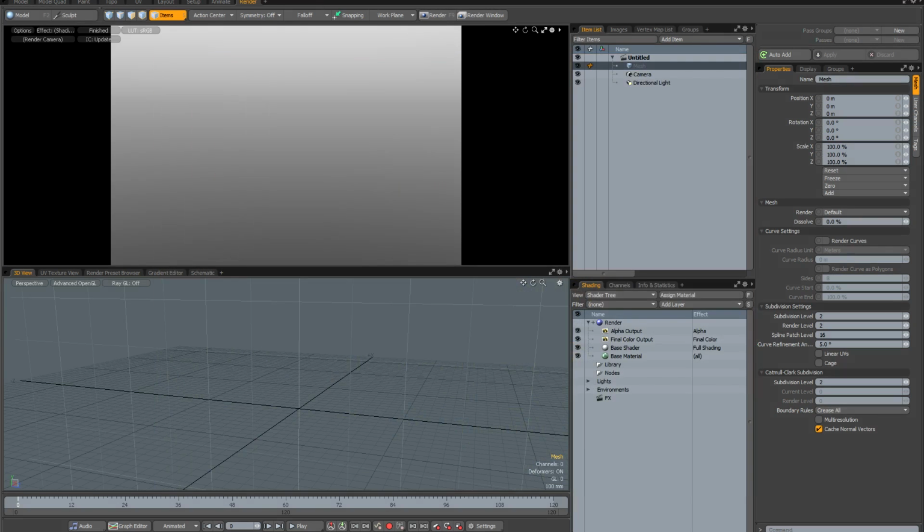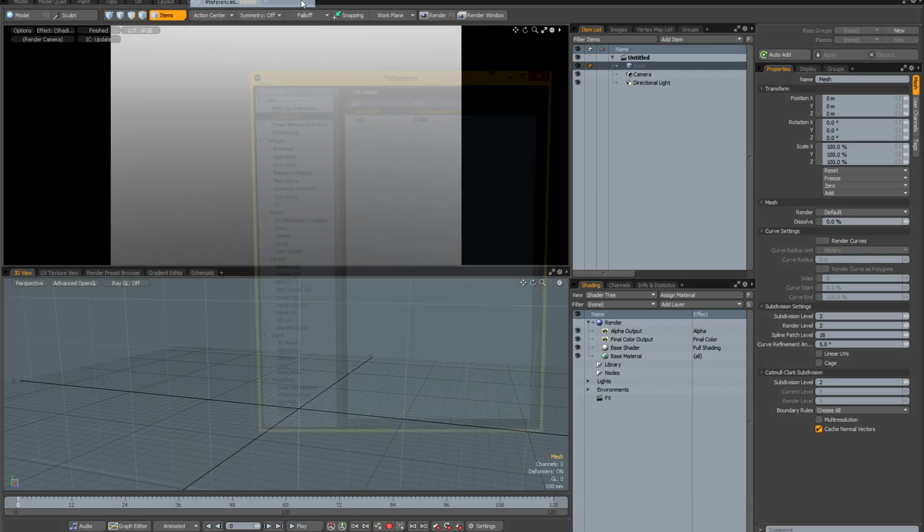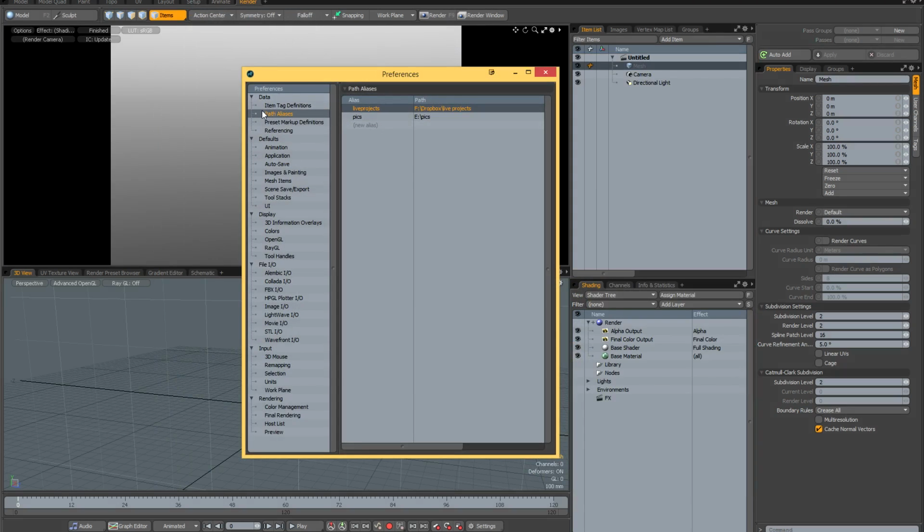So if I switch to Modo and we go to System Preferences, there is a section under Data called Path Aliases, and this is going to solve all your problems. What you need to do here is define an alias with a unique name. I've created one here called Live Projects. Then on each system that you're working on, you define exactly where that particular alias is going to point to on that system, and they can be using completely different file paths.